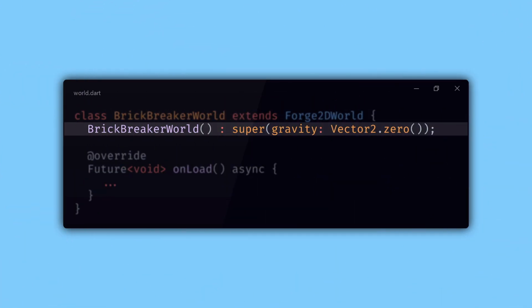Luckily, it is very easy to control the default gravity for a Forge2d world. We just have to set the gravity in the super constructor of our world class. So to have zero gravity, set it to Vector2.zero. If I run the game now, you'll notice that the body does not move at all, which is exactly what we want.